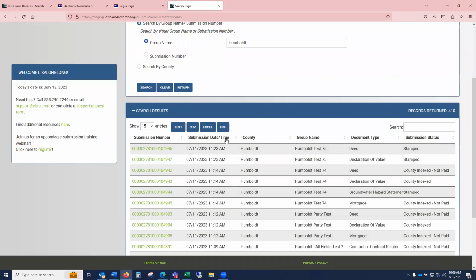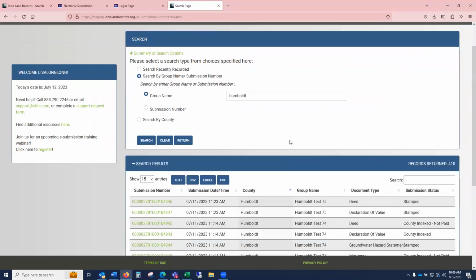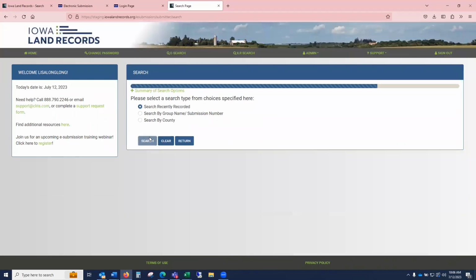You may also sort any of these things. So if I'm looking for something in a specific county, that would resort itself. Let's go back to recently recorded and do that.